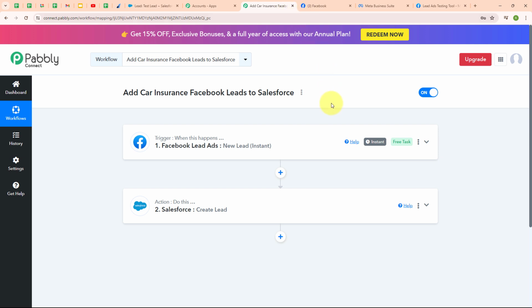Now let me summarize this whole video for you. Here we have taken a trigger as Facebook lead ads and our action as Salesforce, so that whenever a new lead is captured in our Facebook lead ads, automatically using that detail, a new lead should be created in our Salesforce account too. If you want to use the same workflow, then you can find the clone link in the description box below.